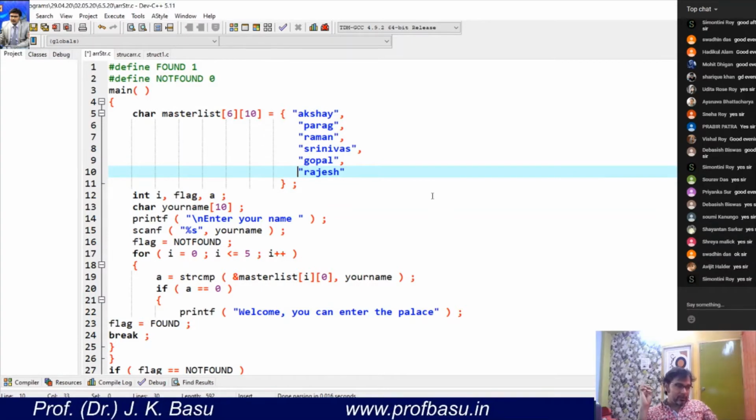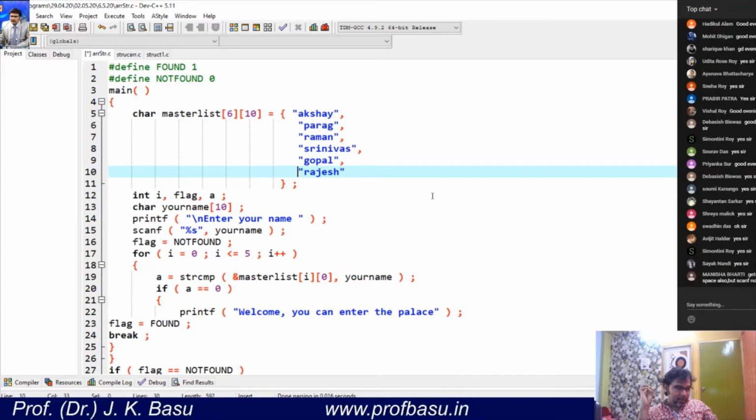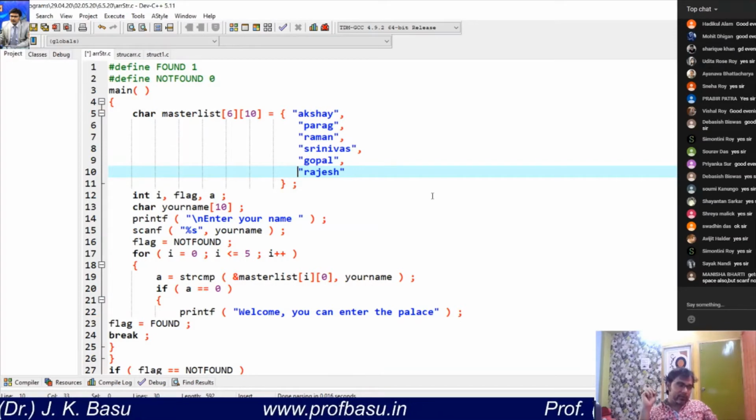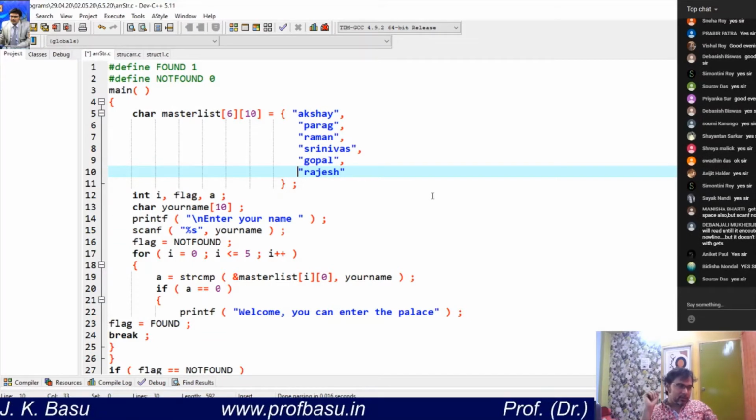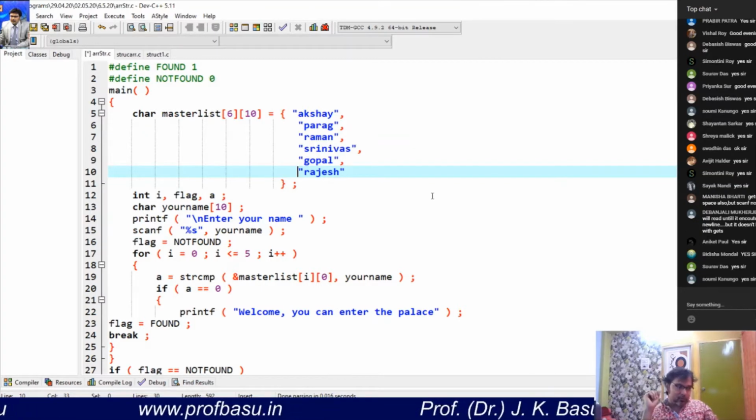Yes sir, gets takes spaces also, but scanf does not. Good. Very good. Absolutely right, Manisha. scanf will read until it encounters a space, while gets reads until the newline. It is also true. What happens? What Manisha has answered, let me explain what happens.